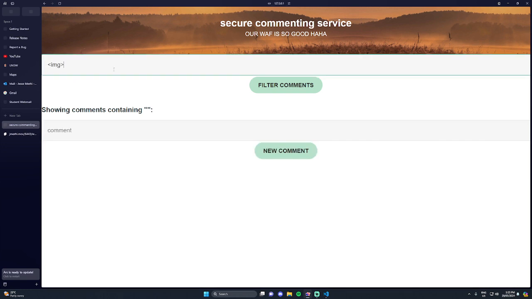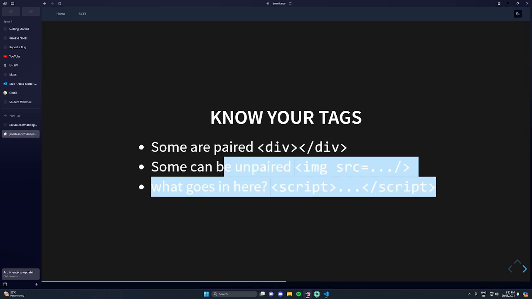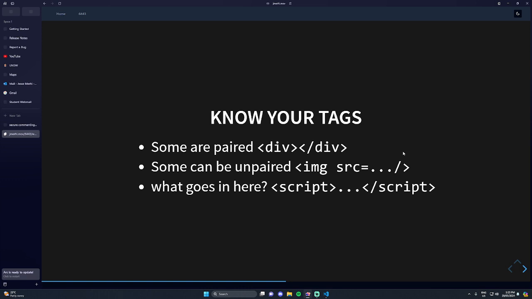Wait, hold on. Let me actually put a source in it so that we can test if it works. Source equals... I don't have anything that I can easily remember. Yeah, so this can have a closing tag and it'll be fine. So don't worry too much about whether it needs to be closed, but you can always look it up too.